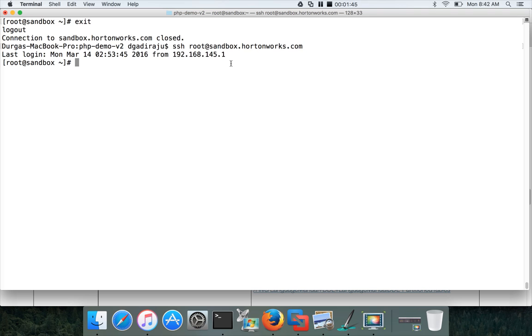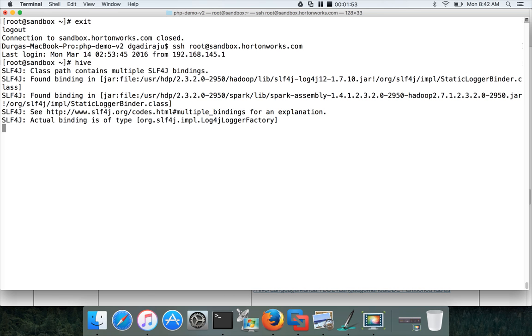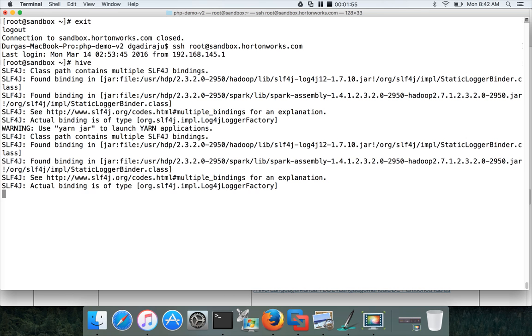I am using passwordless login, so it didn't prompt for the password. I have enabled SSH keys. Then if you type hive, it will launch the Hive command line interface. Once you log in, you need to make sure that Hive can talk to the appropriate Hadoop cluster, so that you are running queries against a correct, existing, running environment.